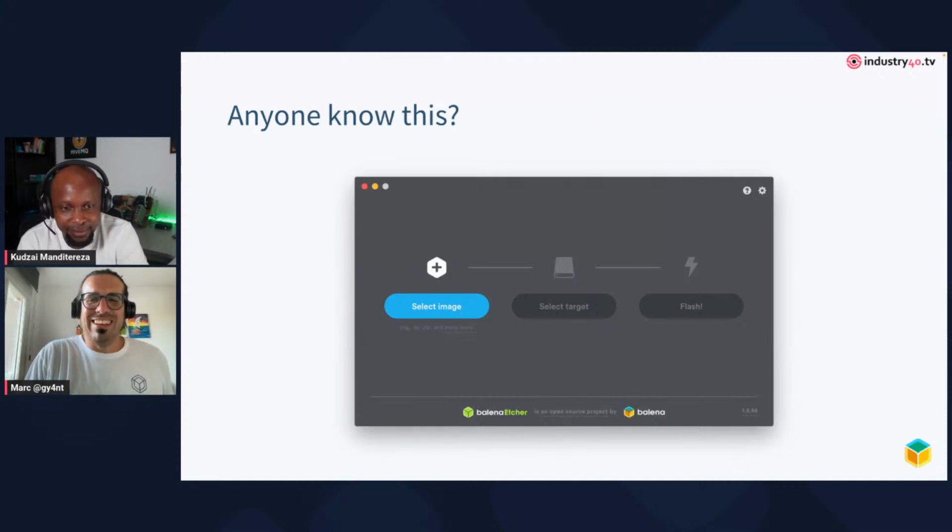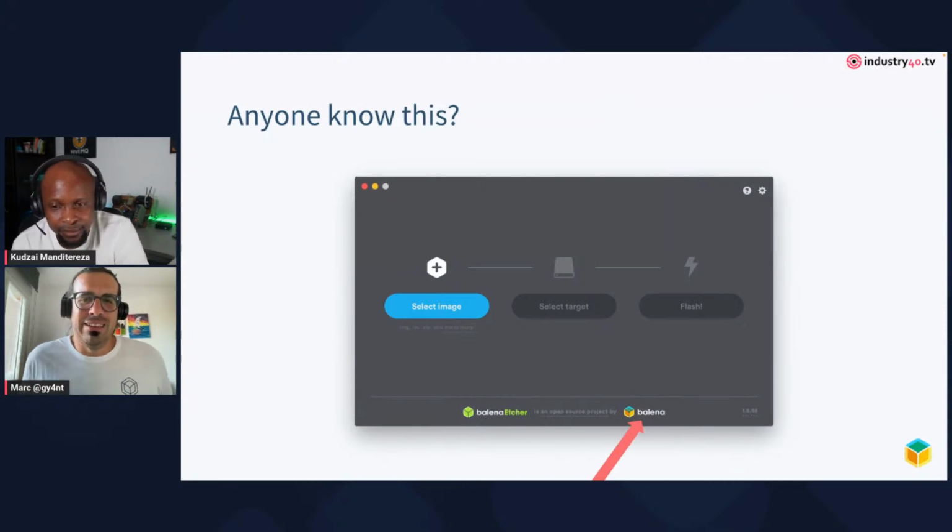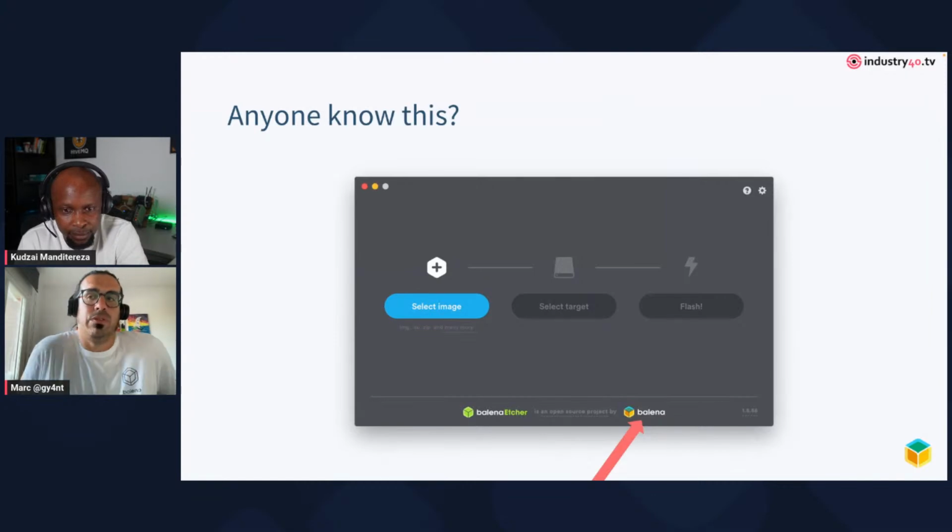So this is Balena Etcher, and this is a product made by Balena. Balena Etcher is a tool to flash SD cards or USB sticks with an operating system. So if you have a PC and you want to install a Linux operating system on it, or if you need to flash an operating system to a machine, we have this tool to select the operating system image that you want to flash, the target, and then just click flash, and it works.